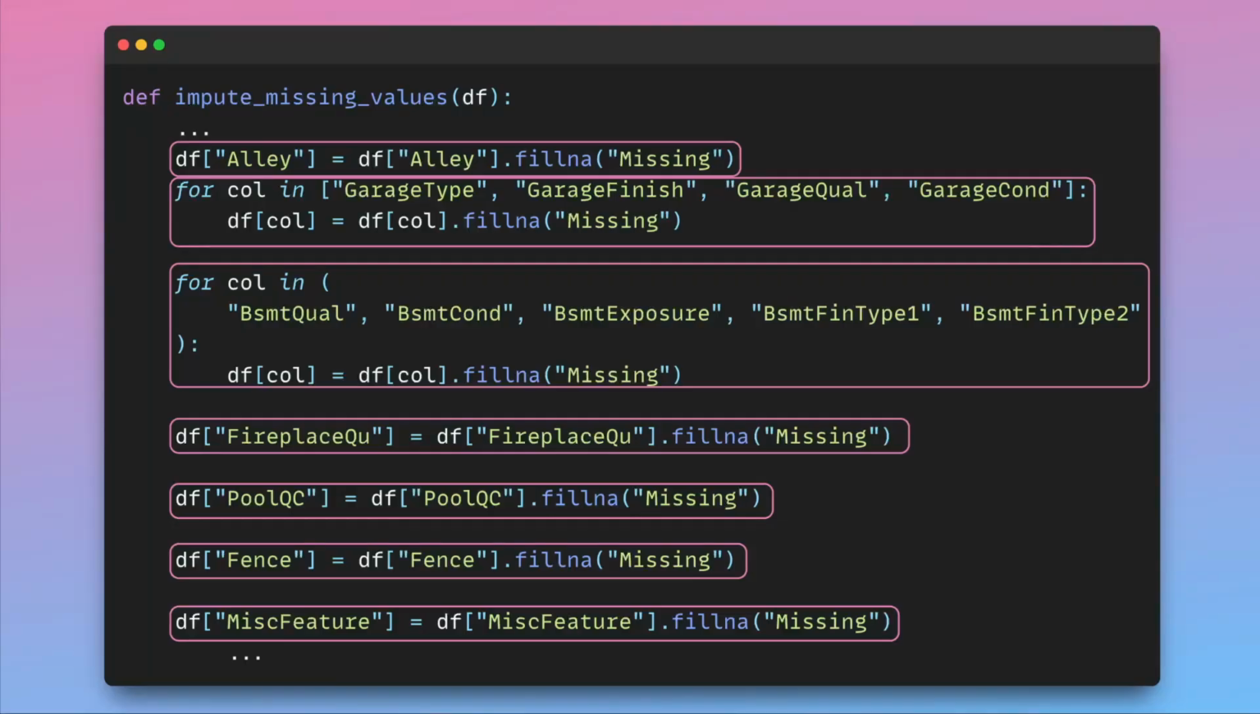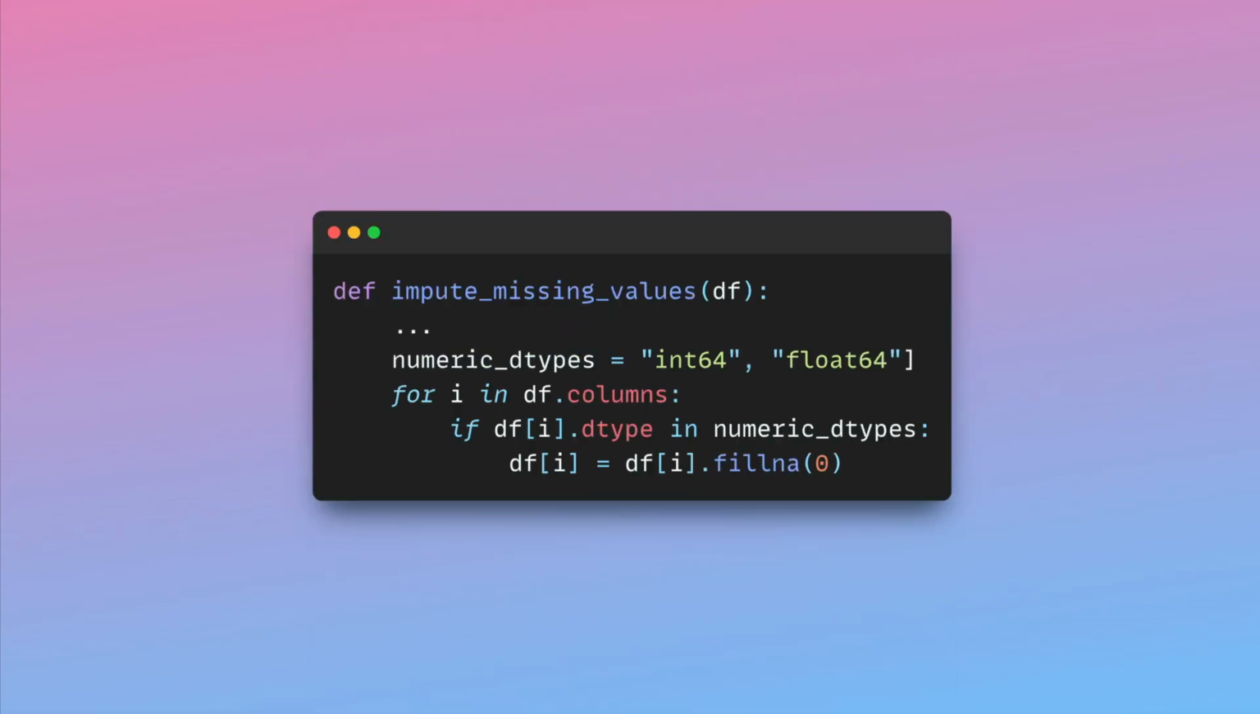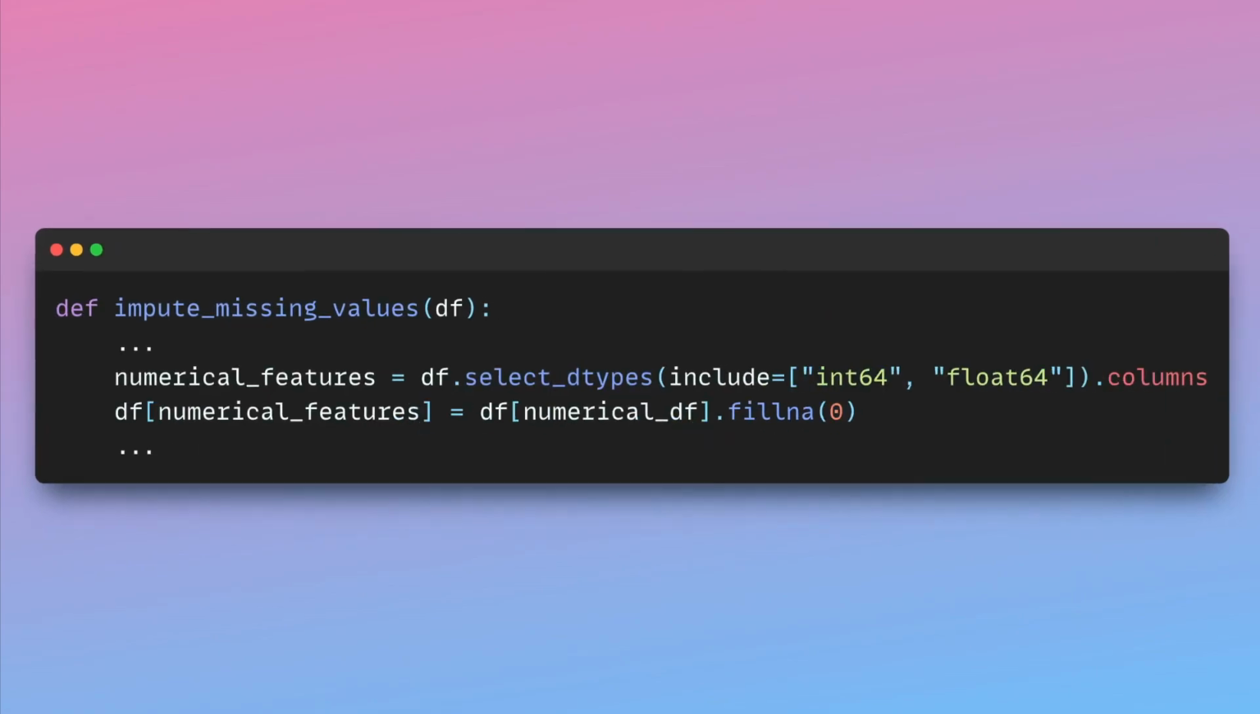The first problem with this code is that each column is set to missing individually. To address this issue, let's group columns that are labeled missing and fill them using loops. The second problem is that it loops through every column to fill numbers with 0, which is inefficient. To make this code more efficient, batch impute columns with 0 using pandas fillna.